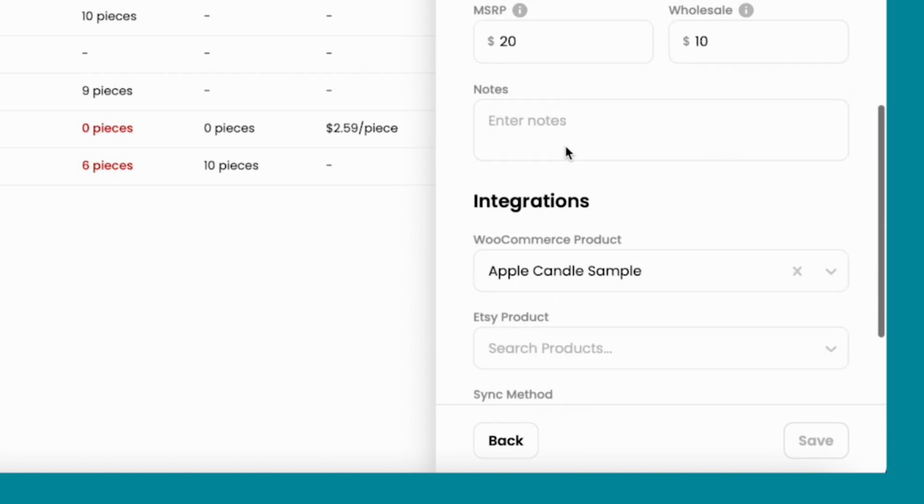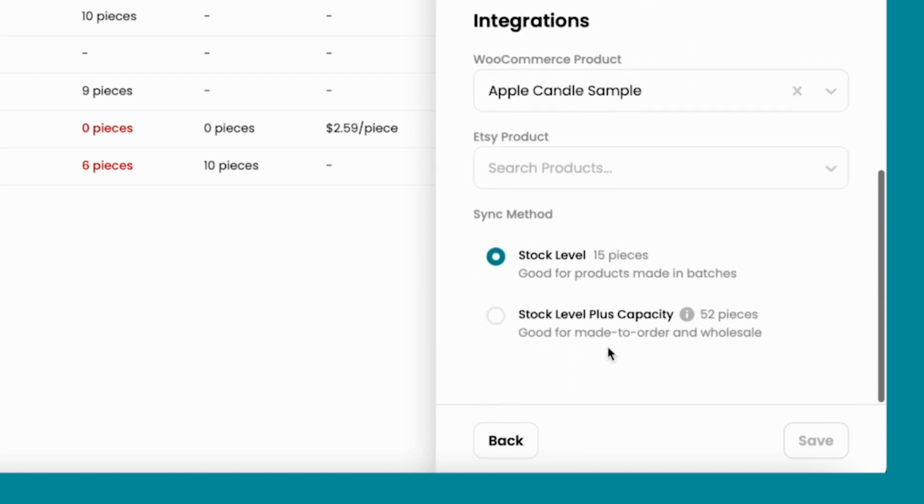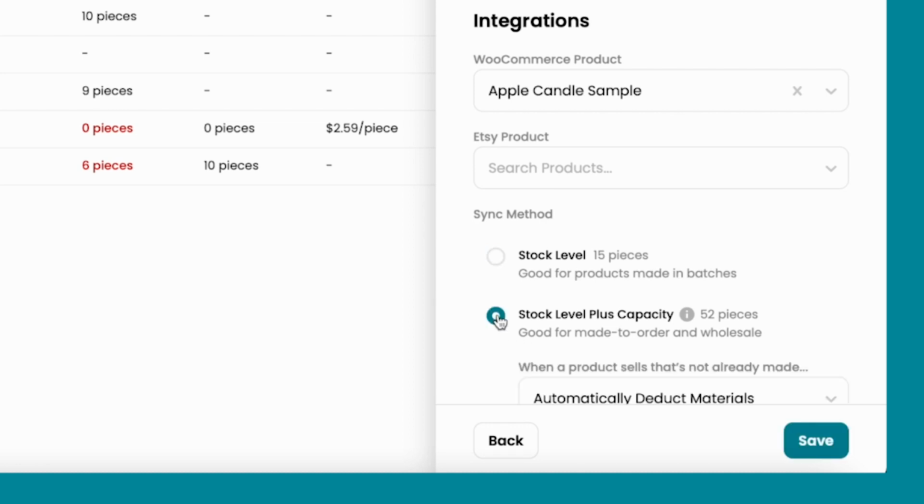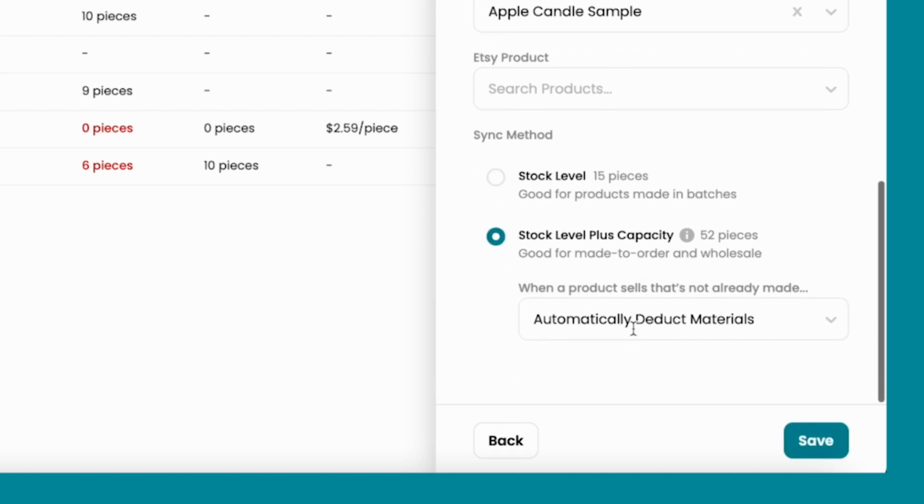As you can see, we have two options in the drop-down. In addition to choosing the sync method, you can also sync the quantity of a product you're able to make, which we call a stock level plus capacity. To have more clarity on this, you should understand these two terms.